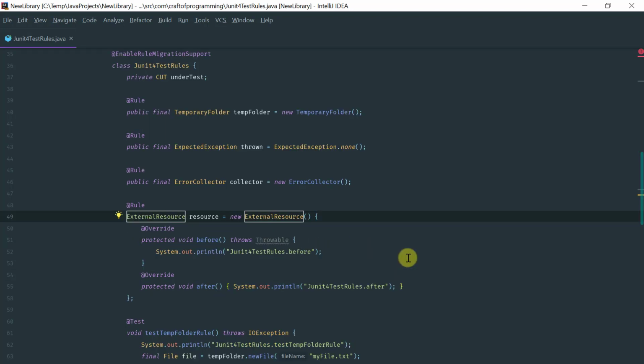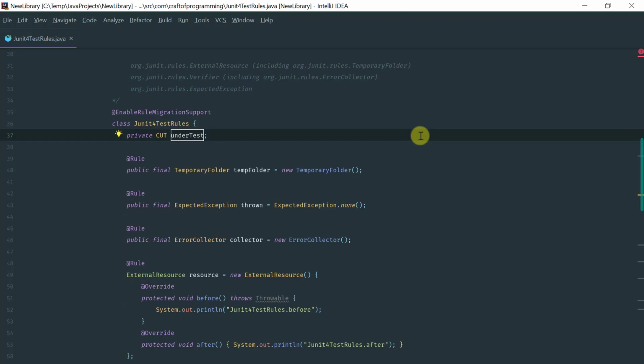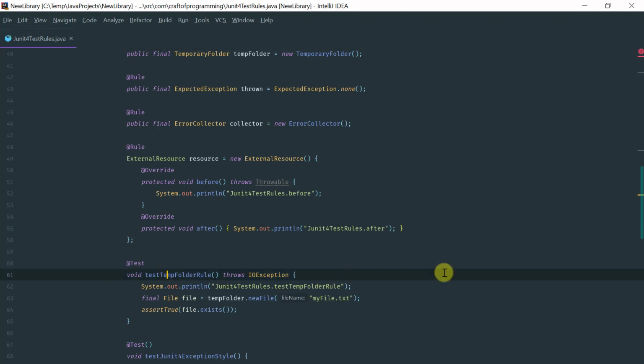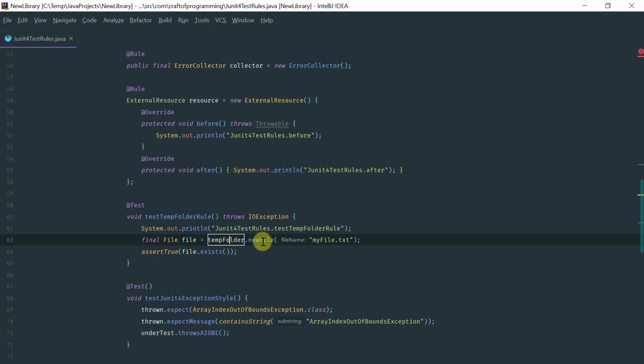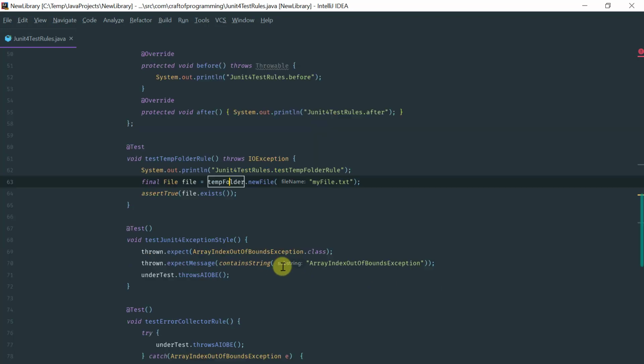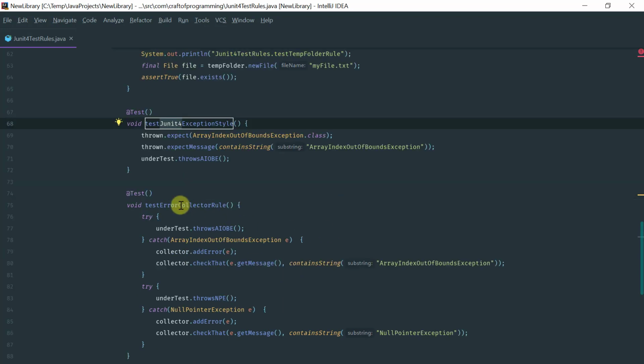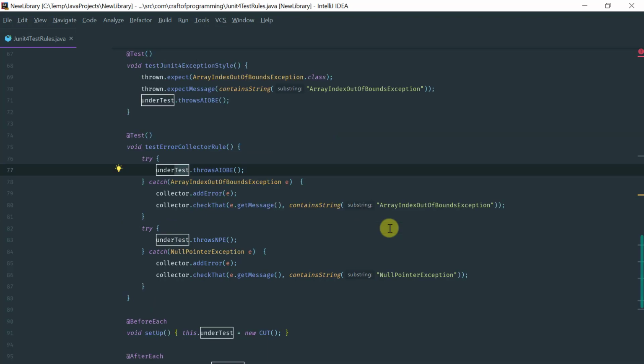So this is the mechanism that JUnit5 has for limited backwards compatibility of JUnit4 rules. What I am showing you here is that this still works. You can still use the temp folder rule as I'm showing you here. This is a very basic case where I just create a temp file and assert that it exists. And I'm using the old JUnit4 style of using a rule to test for code that throws exceptions in this example, and using the error collector example here.